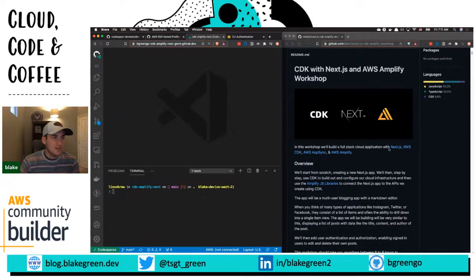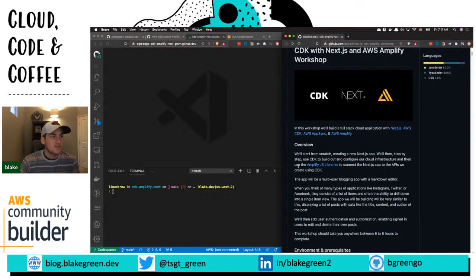In this workshop, we'll build a full stack cloud application with Next.js, CDK, AppSync, which is another cool service there, and then Amplify. We'll start from scratch, creating a new Next.js app, and then step by step, we'll use the CDK to build out and configure our cloud infrastructure, and then use Amplify JS libraries to connect the Next.js app to the APIs we create in the CDK. That's a smarter way to say what I went on about.